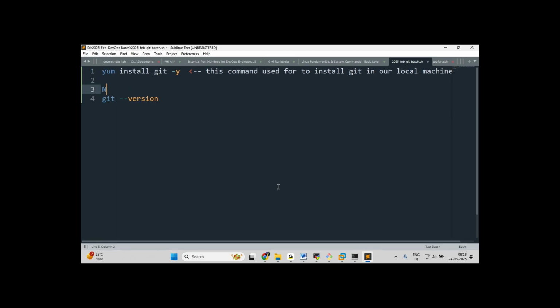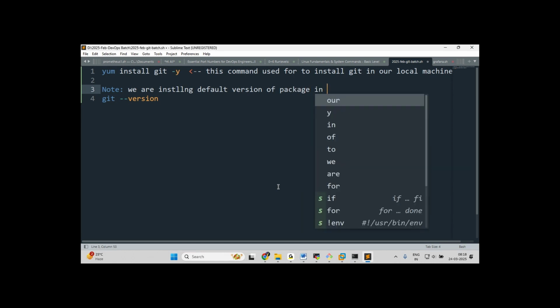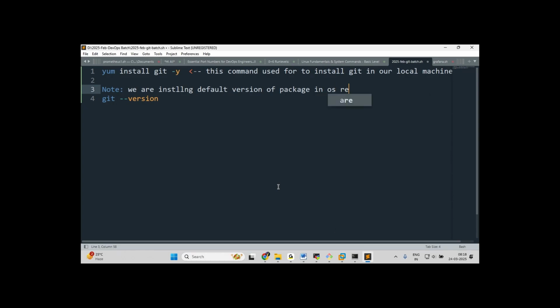Note, we are installing the default version of the package in the OS repo servers. Which version of the package is available in the OS package servers, the repo servers? That one we are going to install.